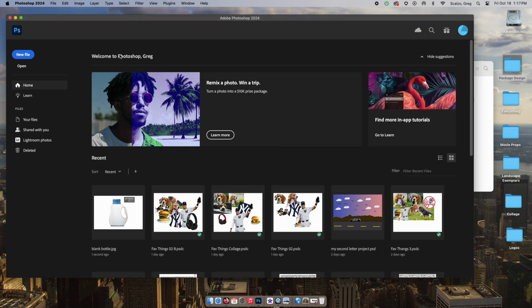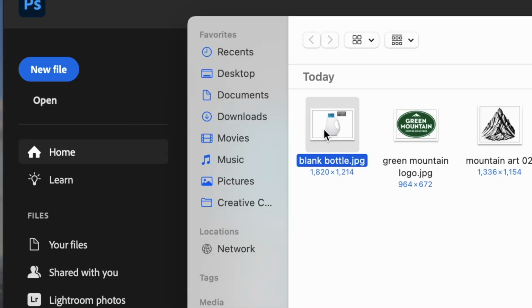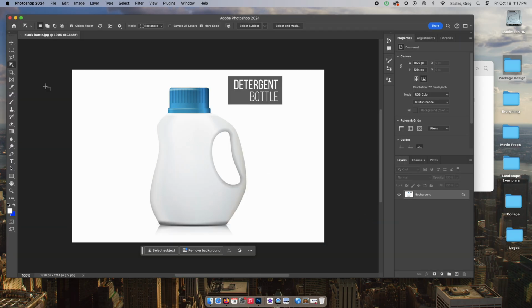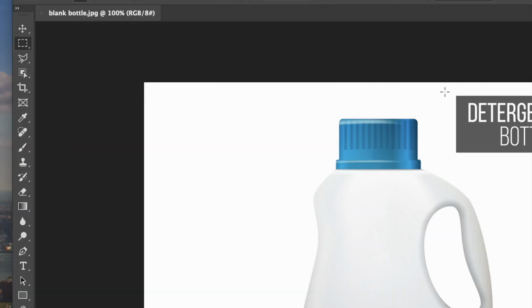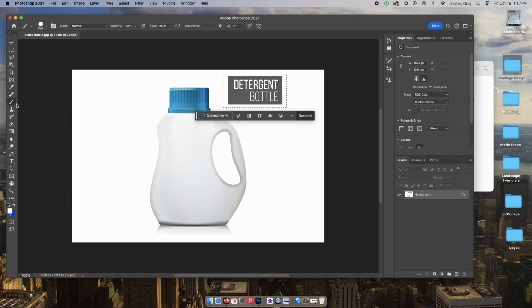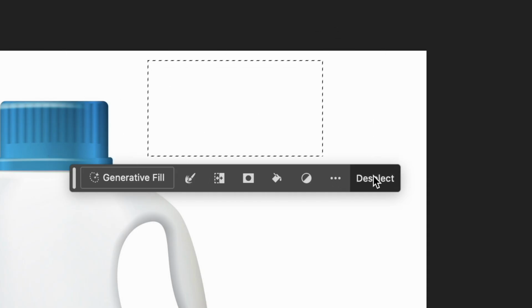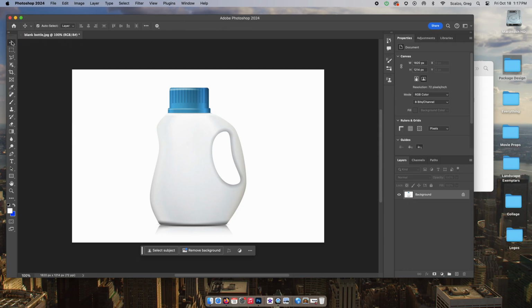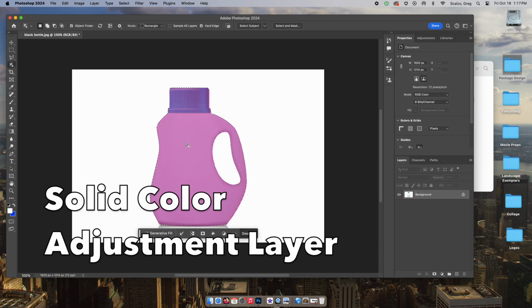And the detergent bottle, which I need to fix a little bit, so I'm going to paint out the words that are on the photo of the bottle so I can use it by itself. We're also going to object select the detergent bottle, and then we're going to do something a little bit more advanced. We're going to choose and make a solid color adjustment layer.